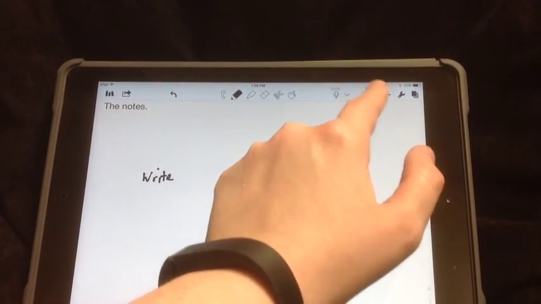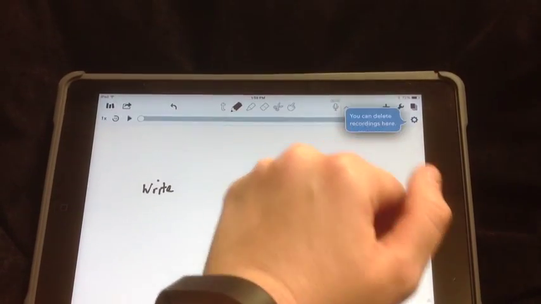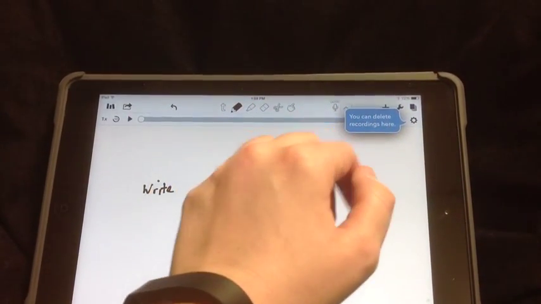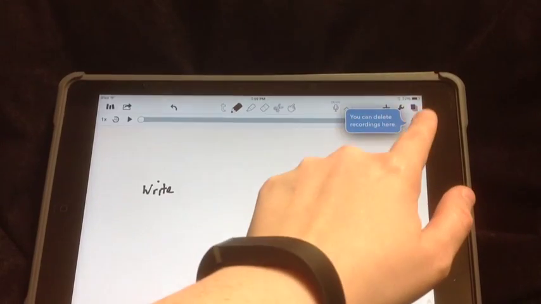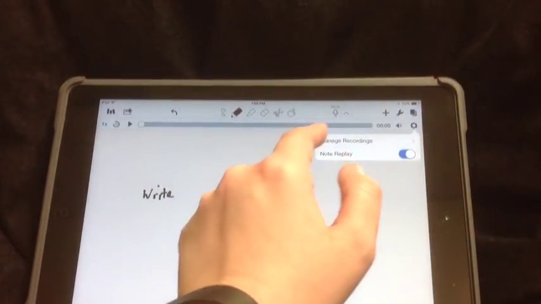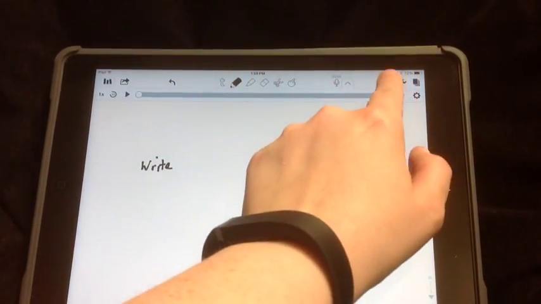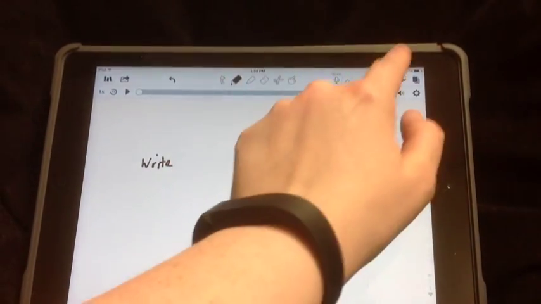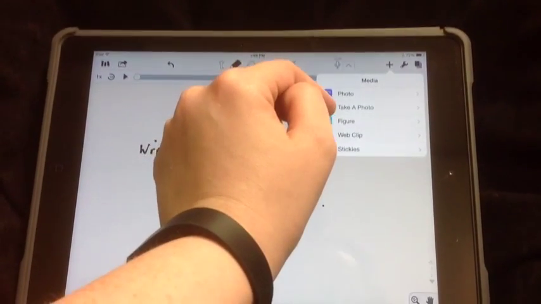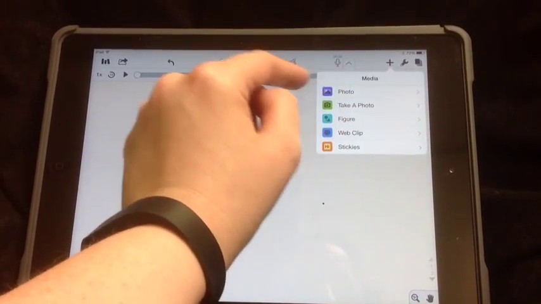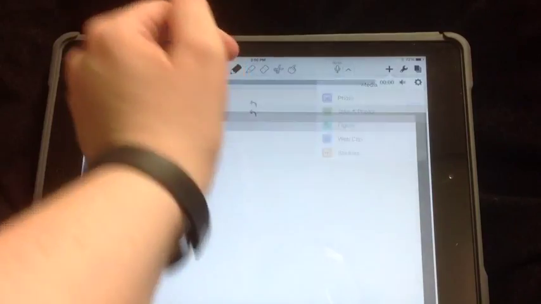The arrow next to it will appear, and that way you can play it and see if you want to keep it or delete it. So you can manage your recordings, or you can have a replay. If you hit the plus sign, you could add things. For example, you can add a photo to it, or a figure.